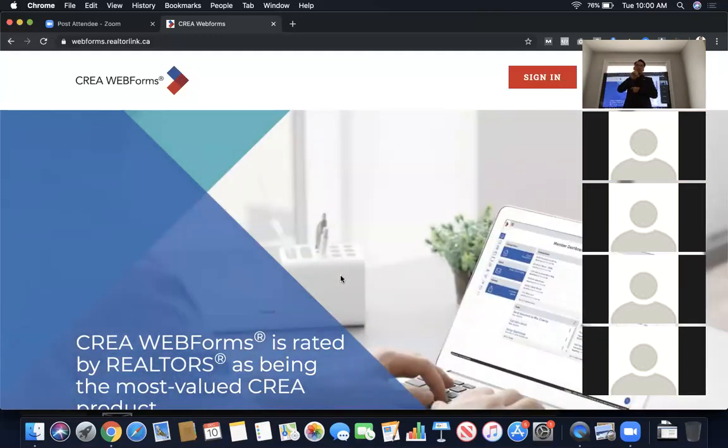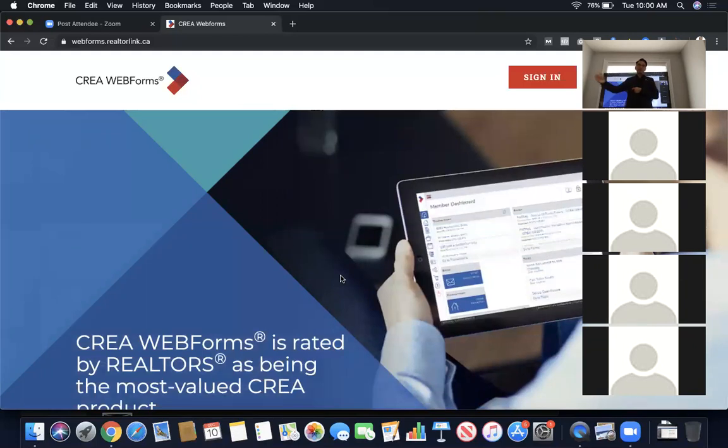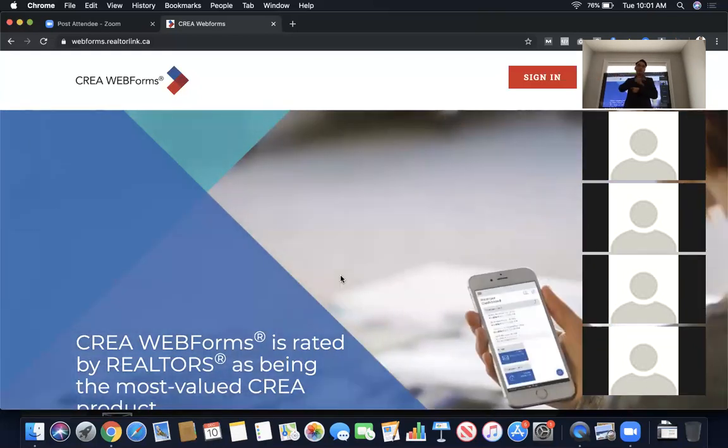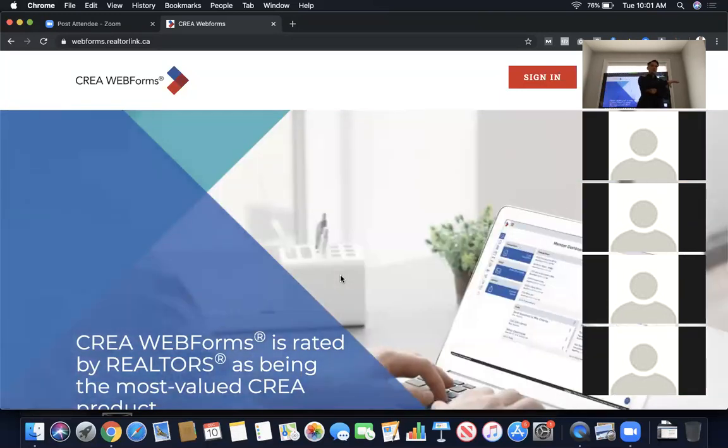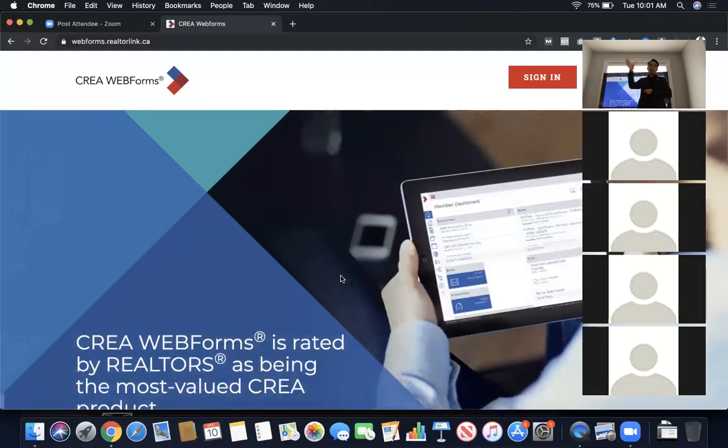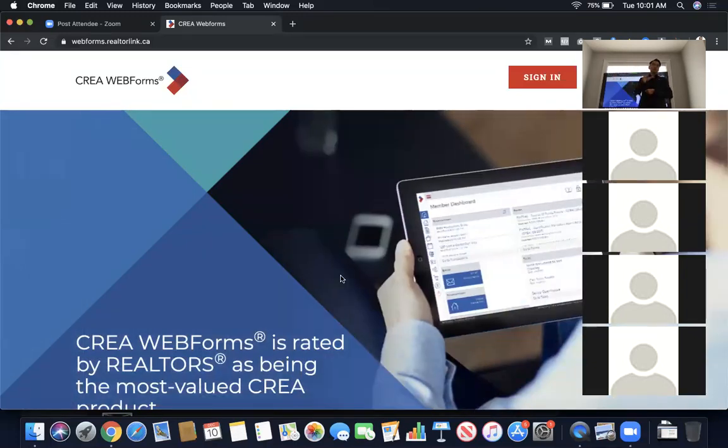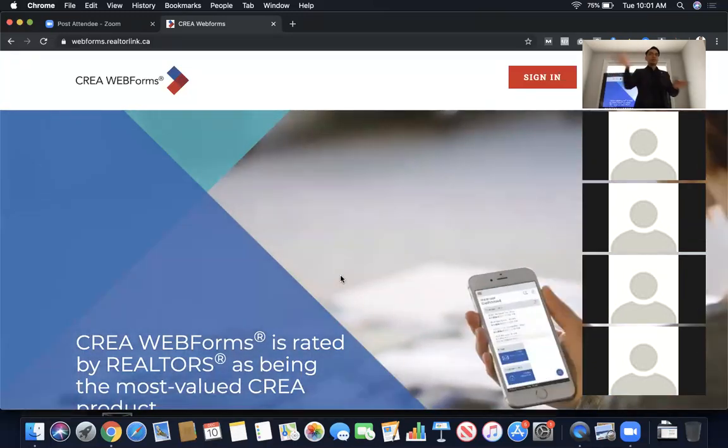The reason I'm starting with CREA WebForms is because you have your clauses here, and chances are your forms are already starting to migrate here. Plus, everything you learn here is the same process with Trev Instant at Appendicine. So we'll start with that, and a lot of you are Docusign users.